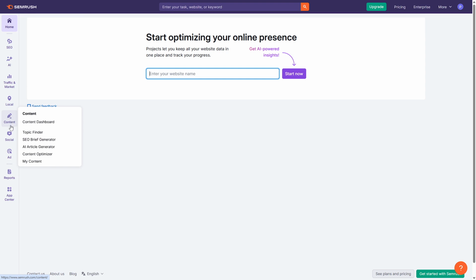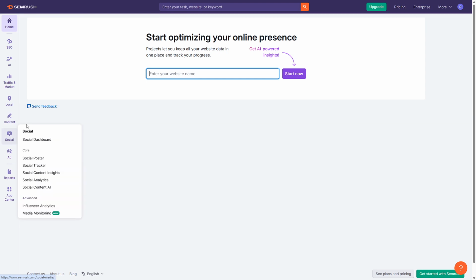From here, you can explore the wide array of tools available, equipping you to make more informed, data-driven decisions.